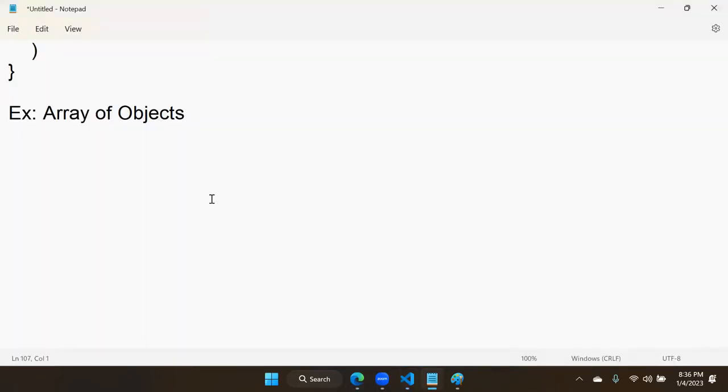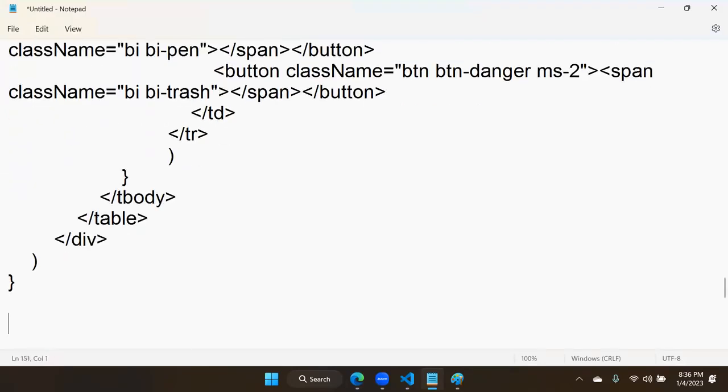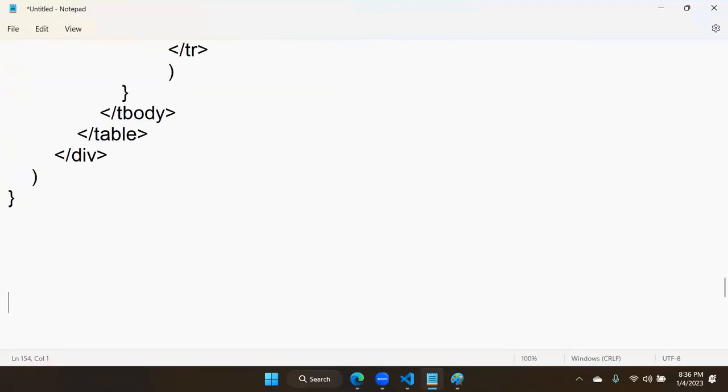This is another example. This is example array of objects, data binding dot component dot js. This is another example. So I am just showing level by level. First you saw a simple variable, then you saw an object, then you saw an array, then you saw an array of objects.